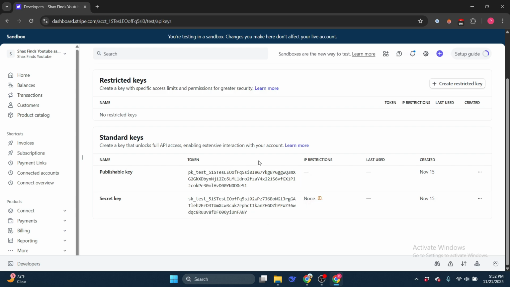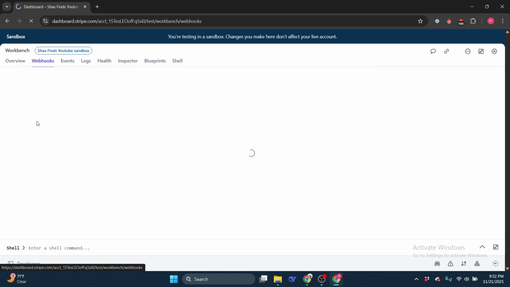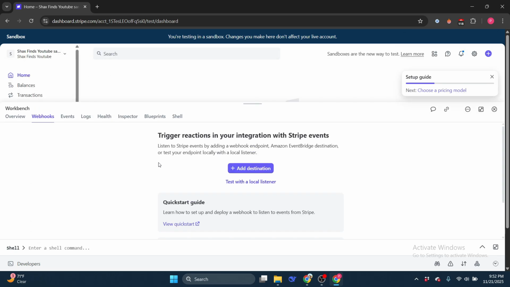Now, to find your Webhook signing secret, again, go to the Developer options and click on it. From this menu, select Webhooks, and you will be taken to your Webhooks page. Here, if you already have any webhook created, you can simply find your Webhook's secret right there, and that's it.